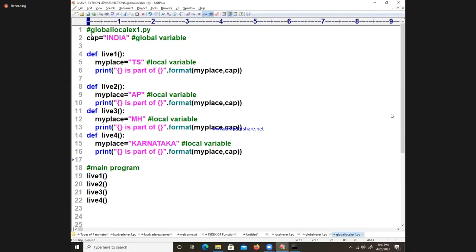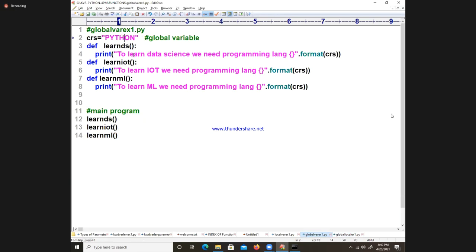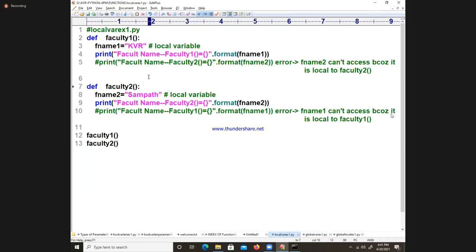Fine. Is this program clear? Global plus local, is it clear? Confirm? Only the global variable is common. Perfect. Come on, tell me. Right, the local variable is common. Is it understandable? Yes, sir.